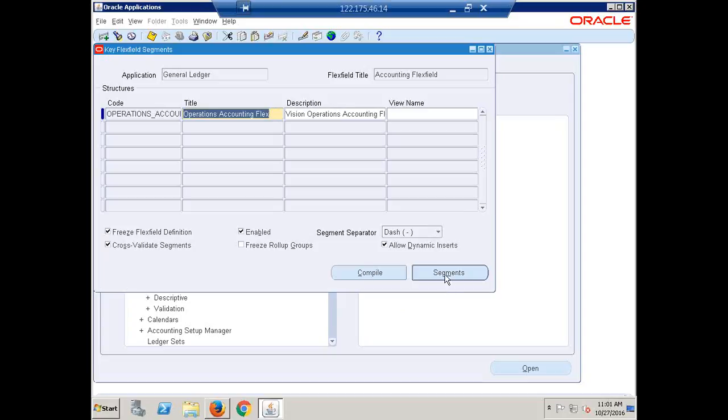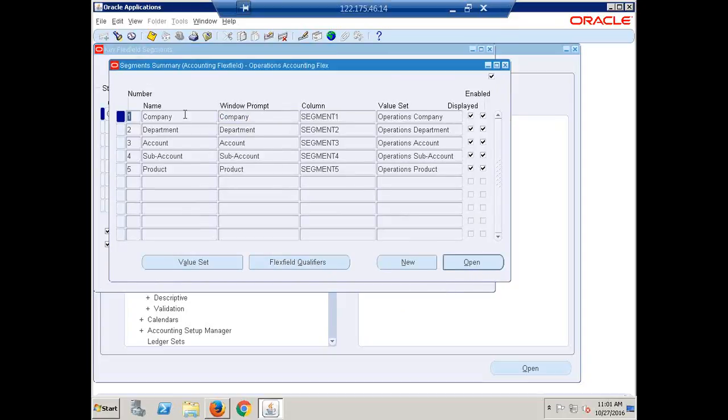If you open this chart of accounts segments, these are the segments they use. See here how they used: company, department, account, sub account, and product. This is how they took some account segments as a sample, and they have value sets called operations company, operations department, operations account, operations sub account, operations product. Within those same value sets, they might have entered values also. Definitely values will be there.